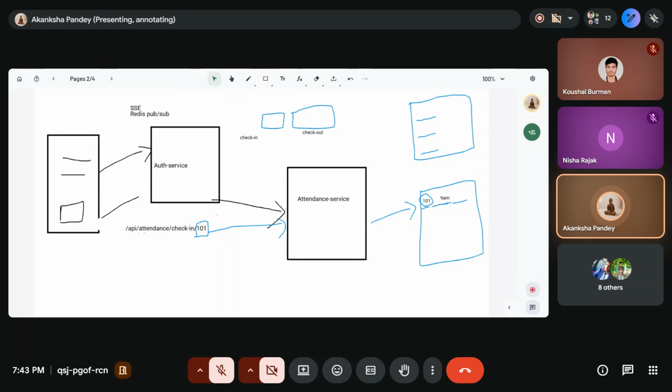So now next, as I mentioned, SSE and Redis Pub/Sub we need to use to maintain the real-time things. SSE means Server-Sent Events. This is unidirectional communication. Unidirectional means the server will always send a message to the client. Bidirectional means both sides are able to send requests or communication, client to server and server to client. But when we are talking about SSE, it's unidirectional, meaning whenever any event occurs, a message from the server is sent to the client.